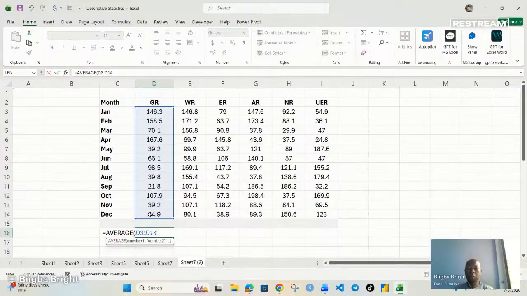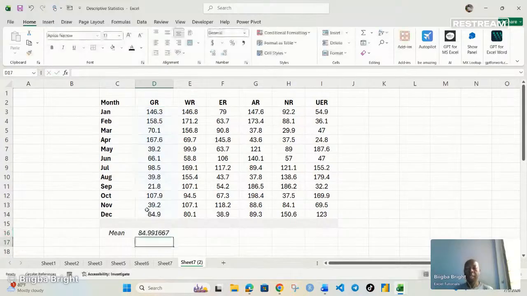Now, when you are done, close the bracket and tap the enter key or return key on your keyboard to get the average. And that is it.